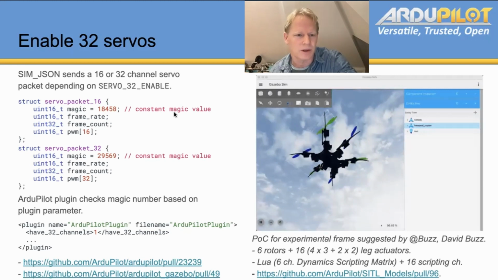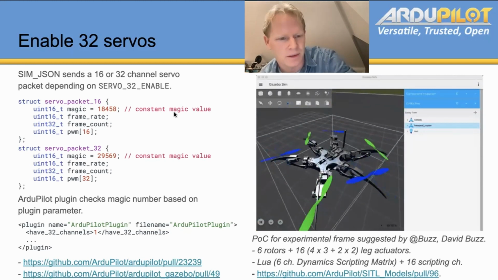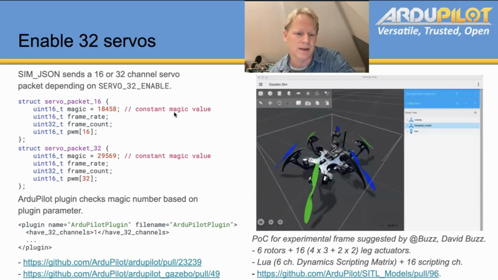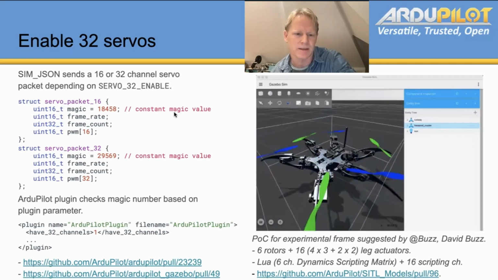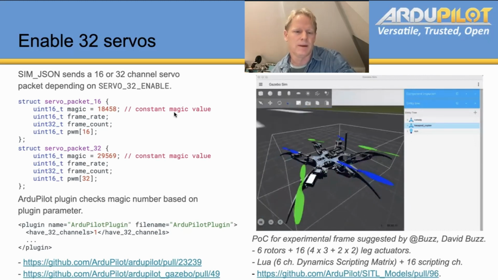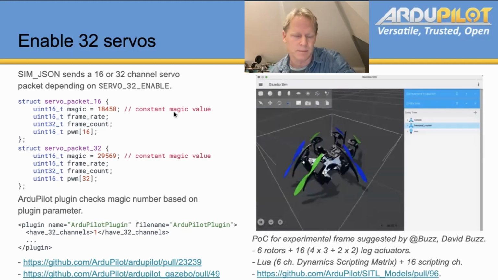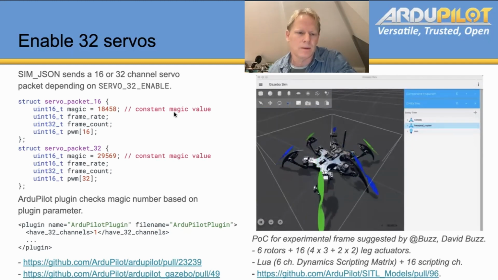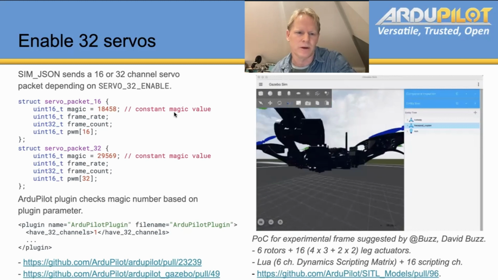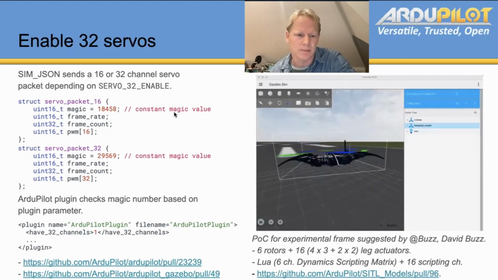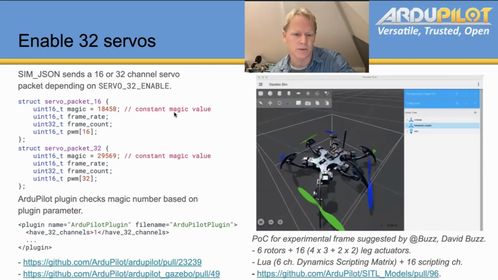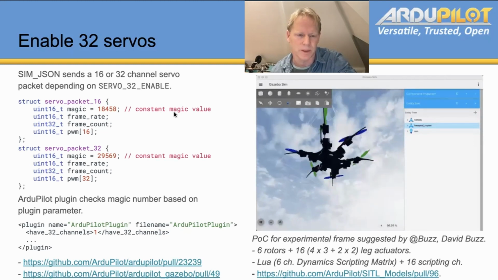But it's got a lot of servos. The previous API supported up to 16 servos. To extend it, we added another servo packet into sim.json. There were a few other minor changes to make in order to have the servo 32 enable parameter made available. On the ArduPilot side, if the servo 32 enable is set, then sim.json sends out the 32 channel packet, and if it's not, it sends out the 16 channel packet. So the fallback is to the previous behavior.